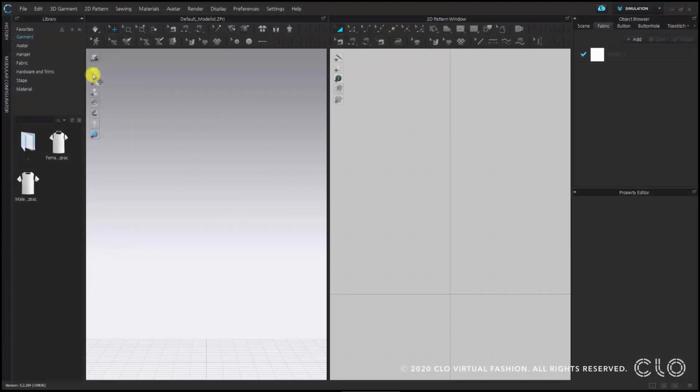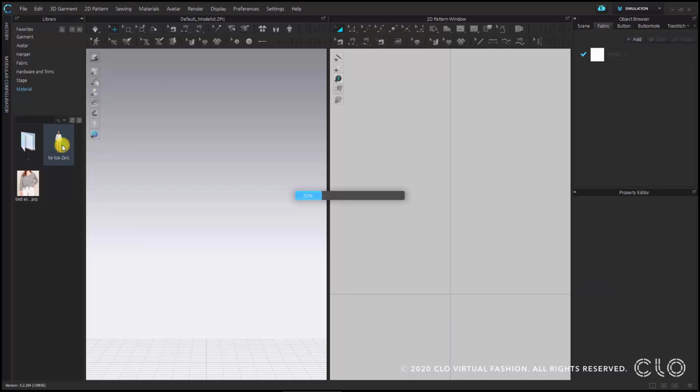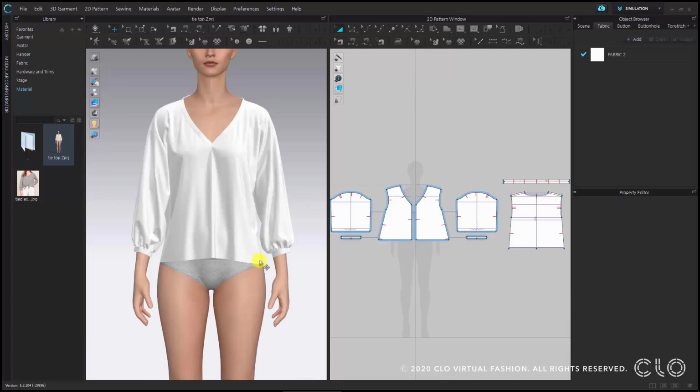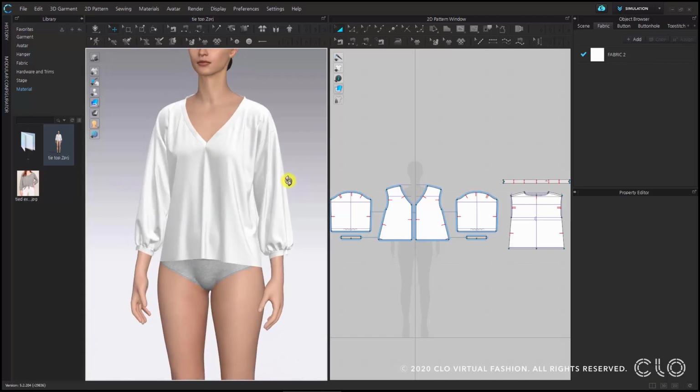So open your library. In my case, in my material tab, I have already prepared a project file, and as you can see, the project is already simulated on the avatar. Double-click on the project file to load the file, and you will see that it is already a complete outfit. Also, if you rotate around your garment, you get an impression of how it's set up.